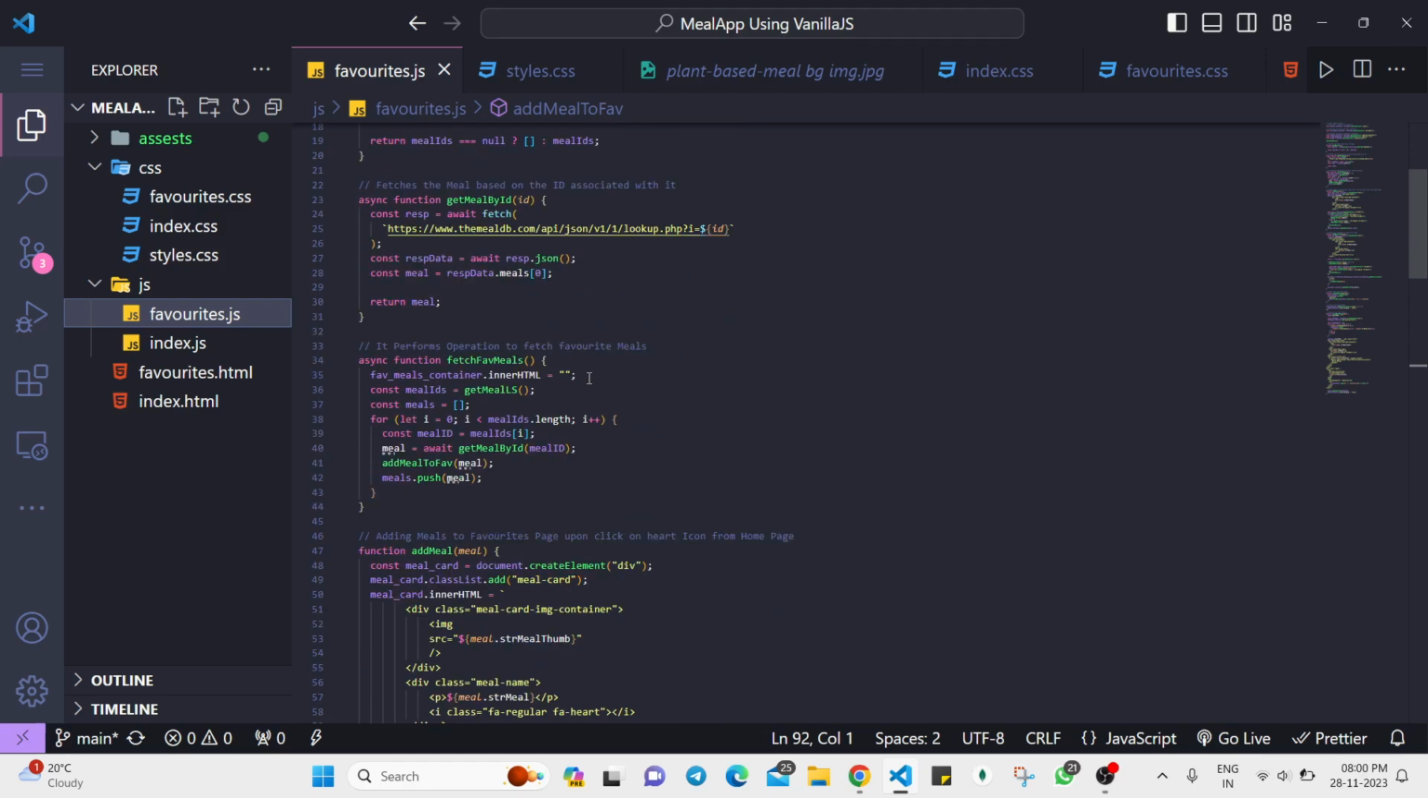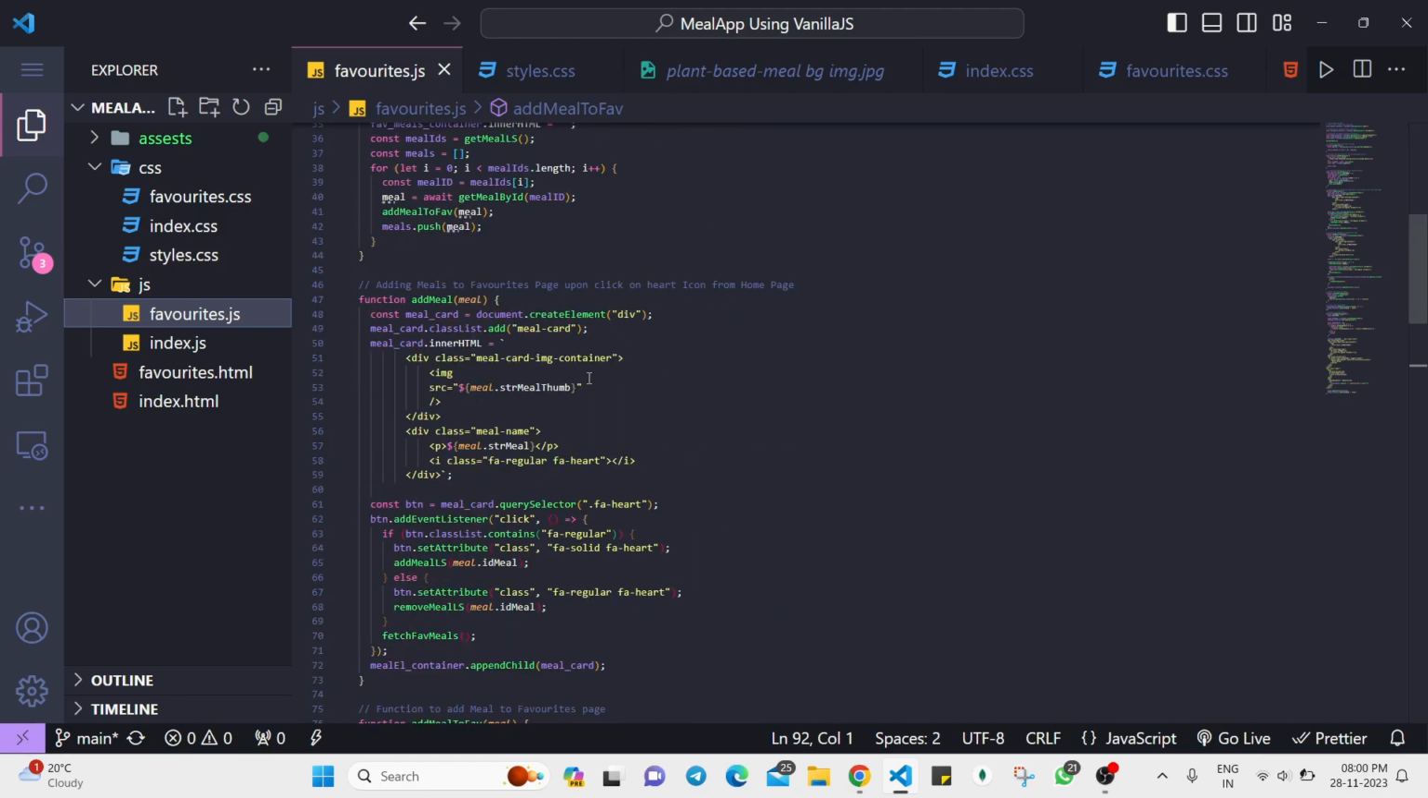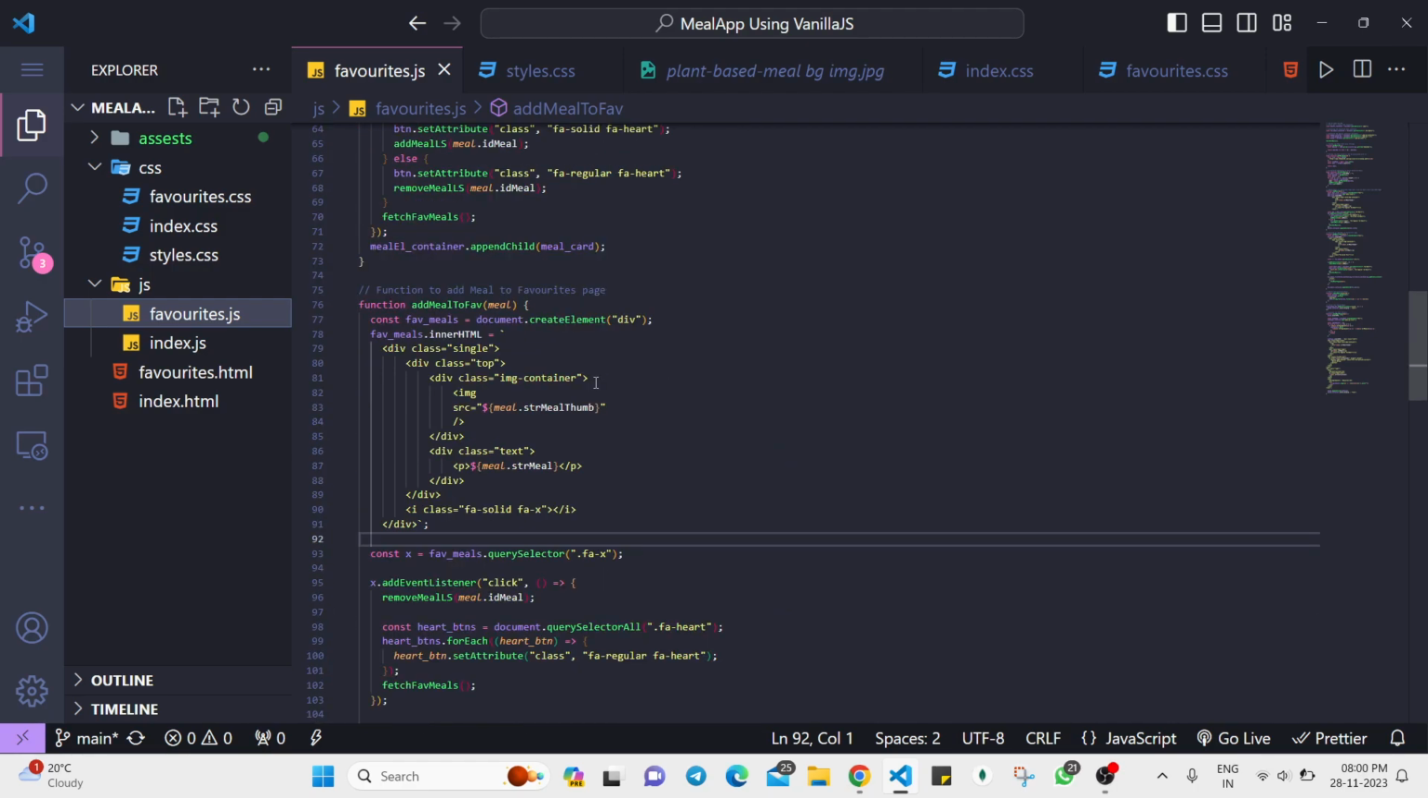This is how we have created the application by using vanilla JavaScript, HTML and CSS.